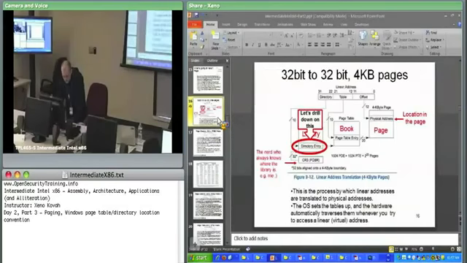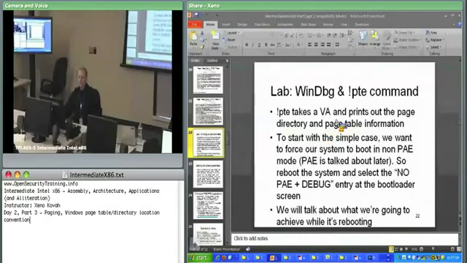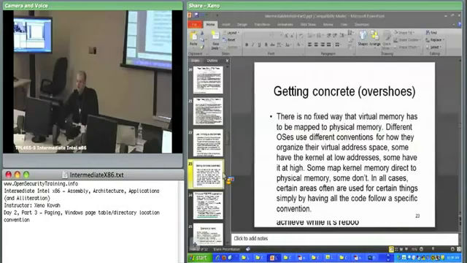All right, so we did the WinDbg lab, we did PTE. If you were to do PTE on a PAE mode thing, as we'll do later, that'll look completely different because it turns out those page directory entries, instead of being 4 bytes, are 8 bytes. We've got to interpret them differently. And just to reiterate, there's no fixed way that virtual memory has to be mapped to physical memory. The OS can do whatever it wants, right?